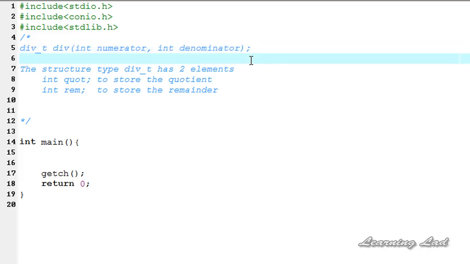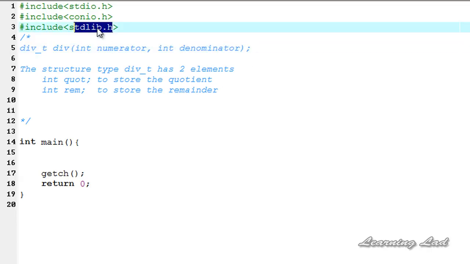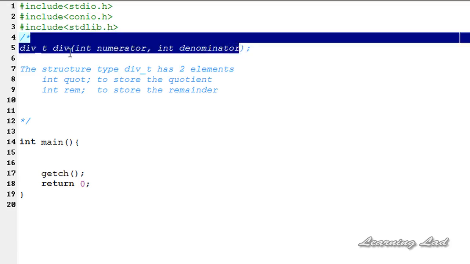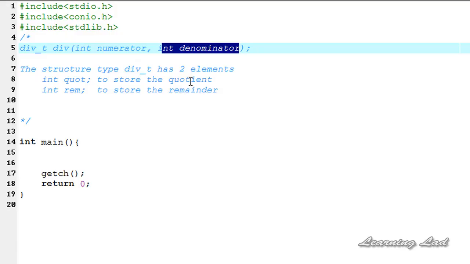Before starting with our tutorial, you need to include the stdlib.h header file in your program in order to use this div function. The div function takes two parameters, the numerator and the denominator, and it returns the quotient and the remainder of numerator divided by denominator.